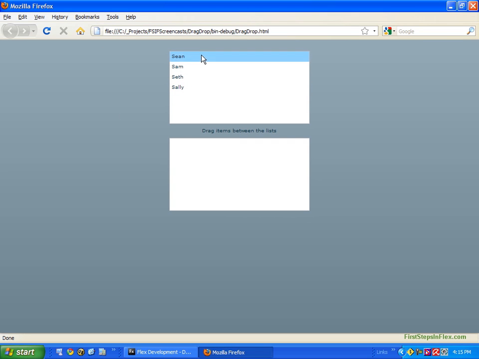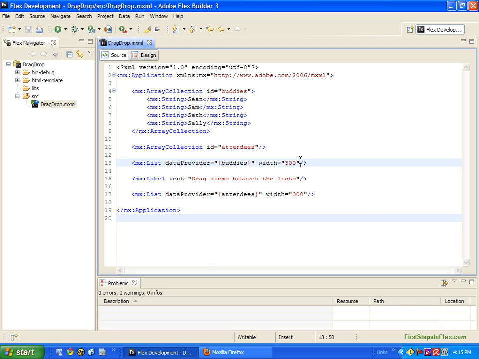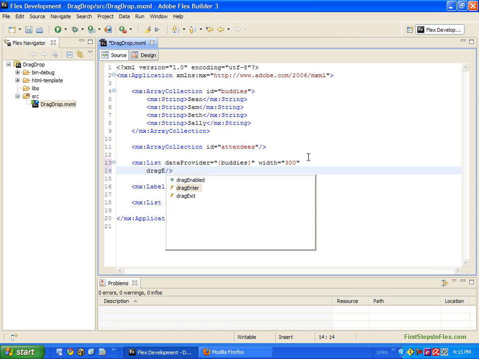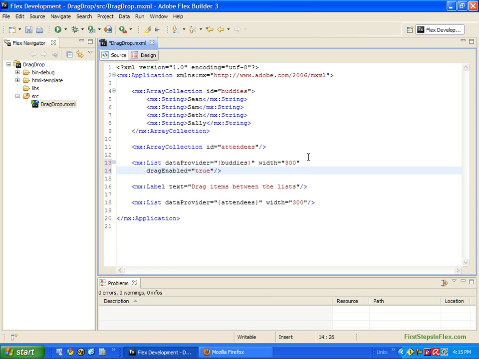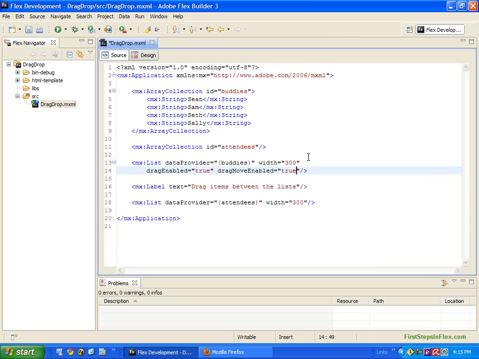So here we get our first list with our items in it. We can select those items, but you see we can't drag them yet. And so that's what we're going to go do now, is enable the drag and drop so that we can actually grab one of these things and drop it down into the list below. There are a few parameters we need to set on these lists in order to enable this. The first one we want to set is drag enabled. So we're going to do drag enabled on this one, set it to true. And let's also set a property here called drag move enabled and set that to true.